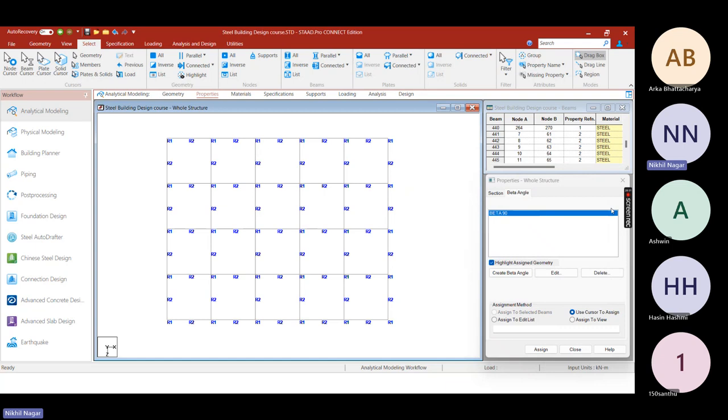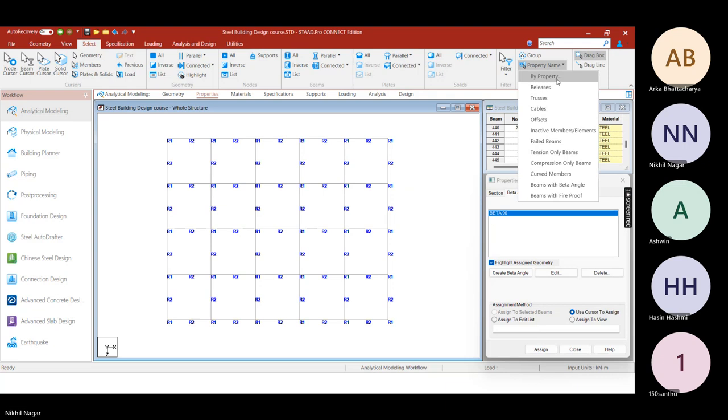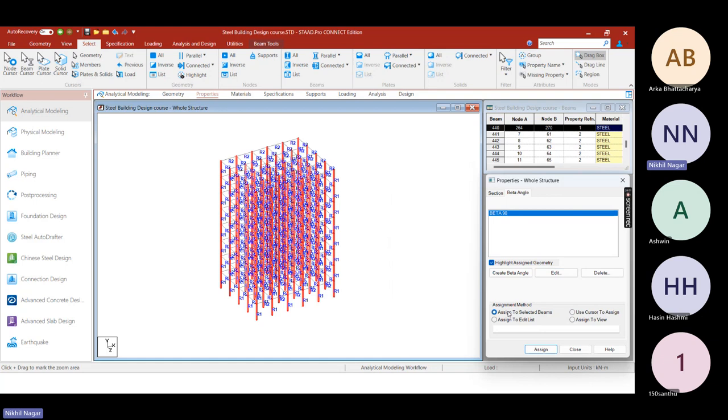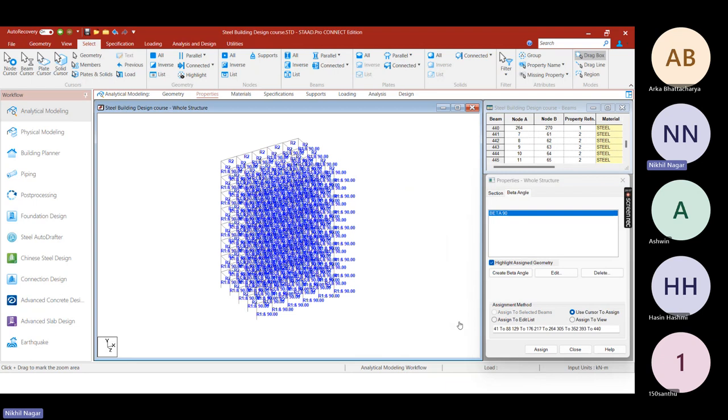So go for the again, select Y. Ek option to ye select karne ka, dusra hamare paas by the property name, you also can go. Click on by property. So hamara column ka property kaun sa tha? ISMB 500. तो इस पे भी अगर क्लिक करके देखते हो तो यहाँ से भी तुम्हारे कॉलम्स सेलेक्ट हो जाएंगे. Now click on selected beams assign. Yes, so it is assigned. Now if you want to see, then you can see your strength 3D rendering view.